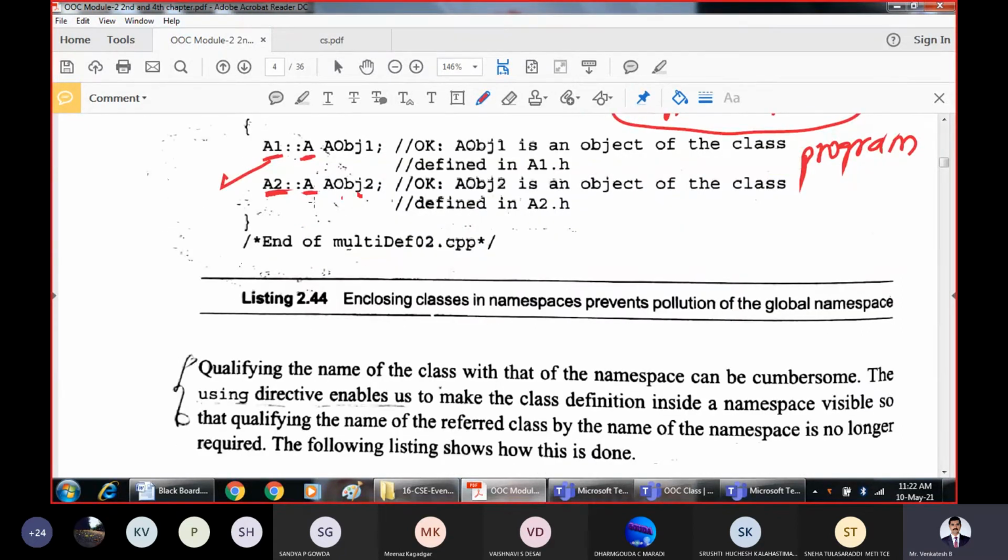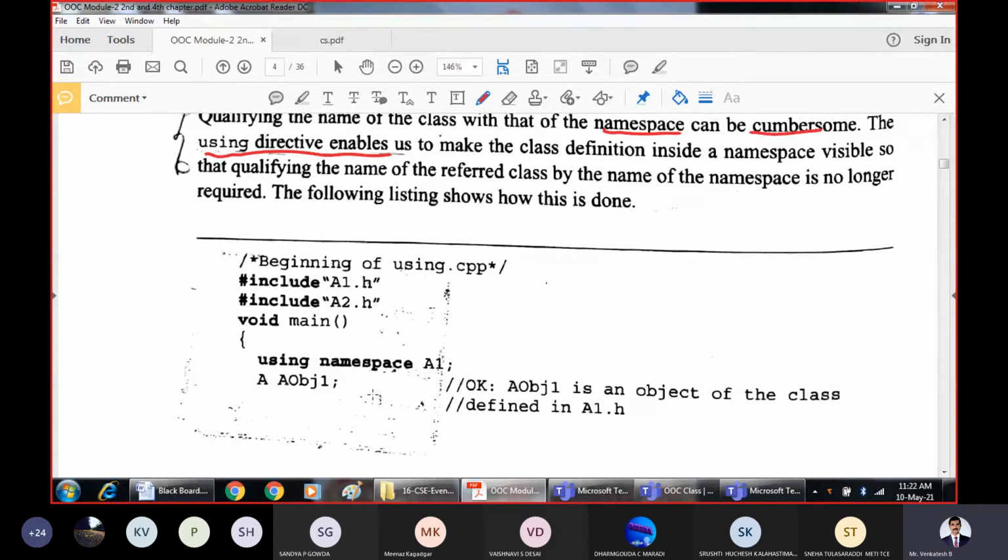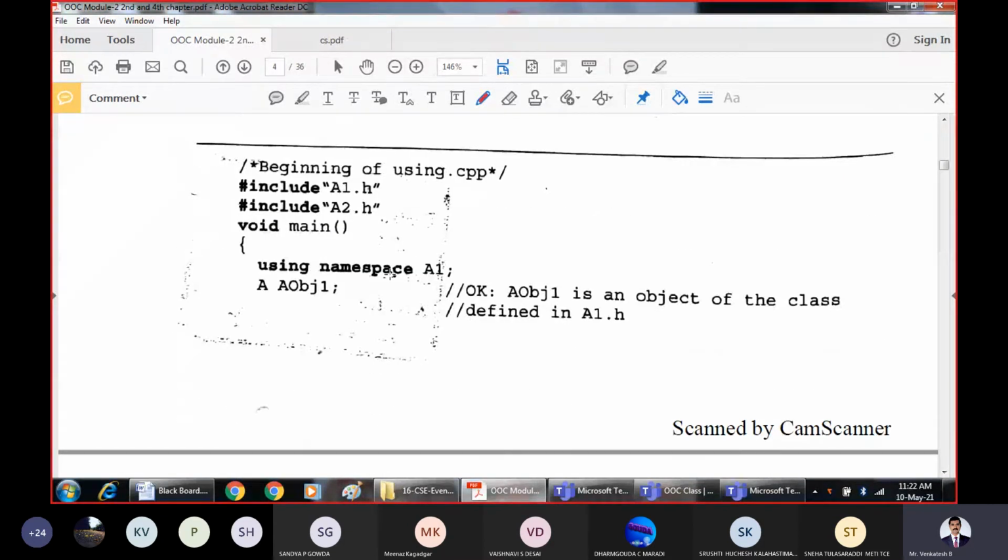Now, assume there are two classes. Every time qualifying the name of the class with the namespace can be troublesome and time consuming. Instead of that, we can also use the using directive. How does it help? The same example is being modified. Using namespace A1. So what does it indicate? By default, the namespace being assumed is A1.